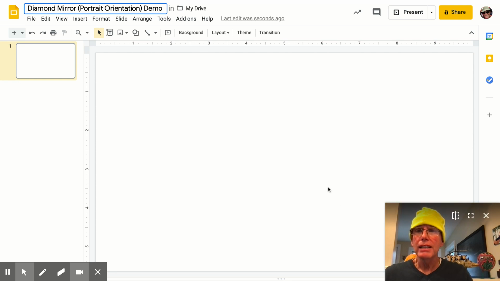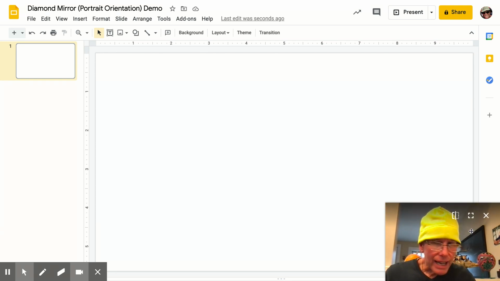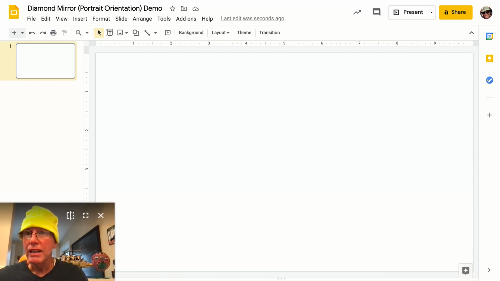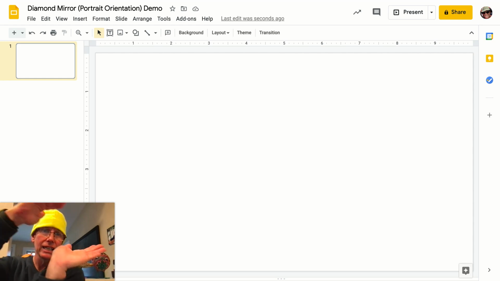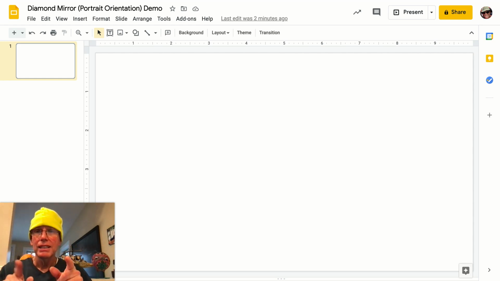It requires a little more precision, a little more patience, but you can do this. I have great faith. Here we go. Now this, as I said, is for portrait orientation images. If your image that you start with is portrait and not landscape, these are the instructions for you.